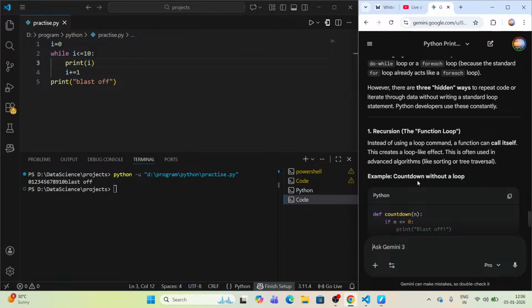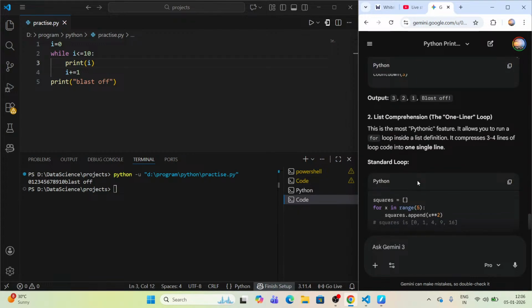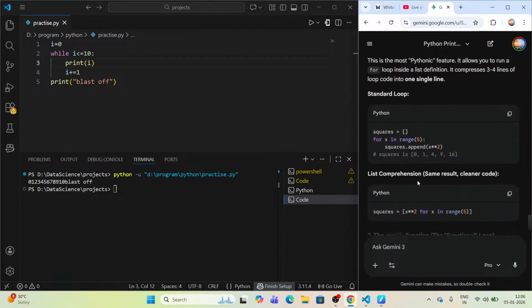This creates a loop-like effect. This is often used in advanced algorithms like sorting or tree traversal. Example: countdown without a loop, something like this. Fine. List comprehension. Okay. Fine.